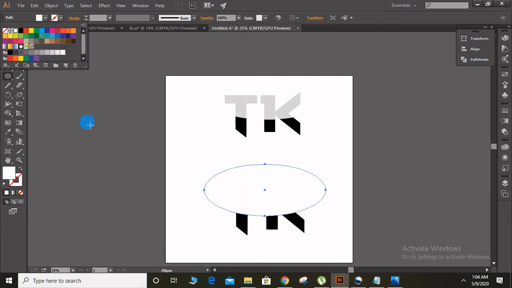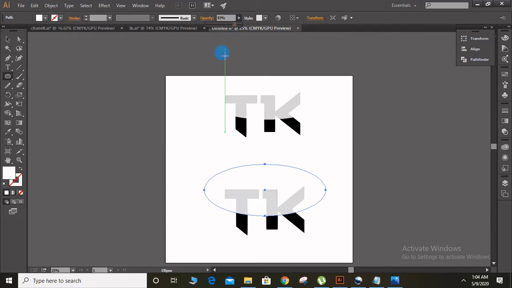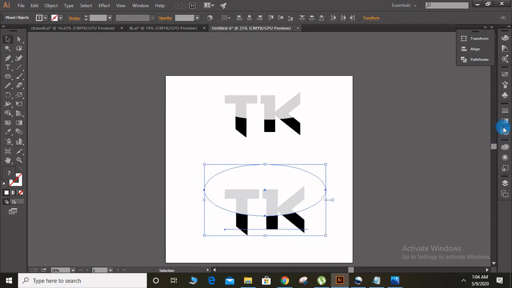and give it a white color. Now here's the opacity. Give it an opacity of somewhere near 80, 85, and select both the text along with the ellipse and go to this menu. Here you can see the transparency.